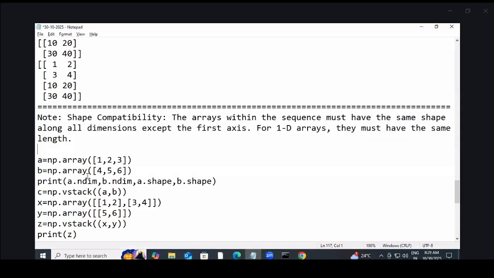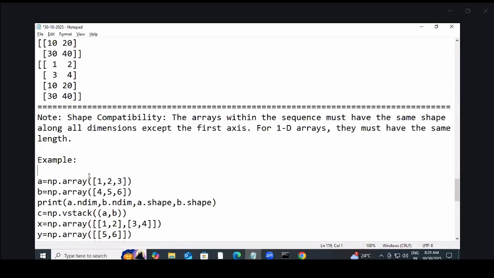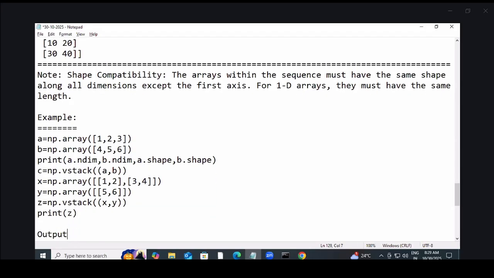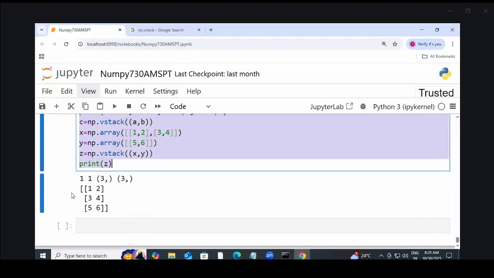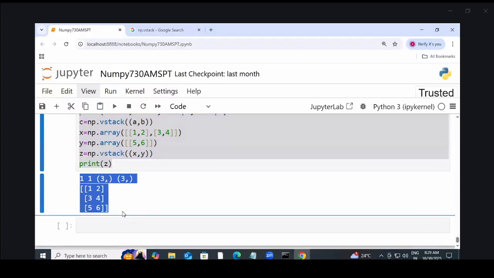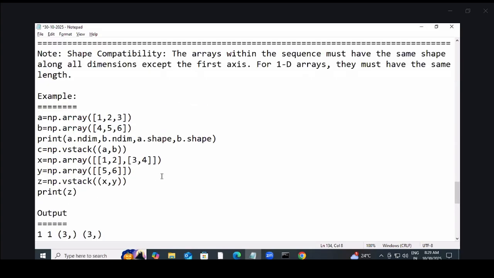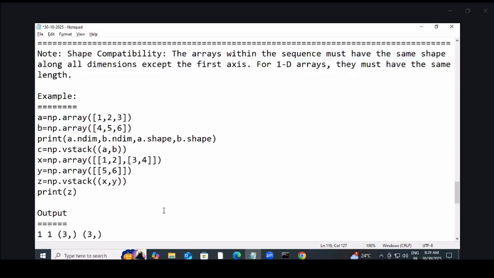So for 1D arrays you have to remember this. For 2D arrays also you have to remember that rows can be anything, but columns must be the same. The first axis can be anything, but the remaining axes must be the same. So the same shape along all dimensions except the first axis.